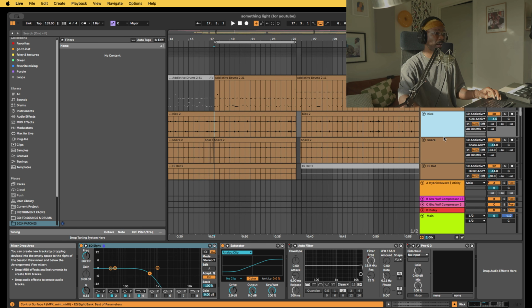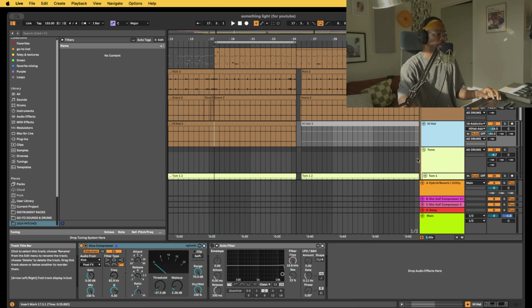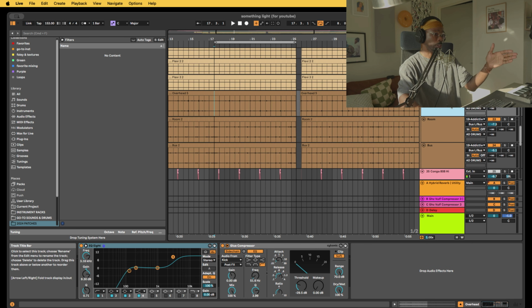Now I have a little bit of processing on the kicks and the snare. Oh, I didn't even EQ that hi-hat at all. That's crazy, the song's already out. I didn't EQ the hi-hat at all. What I did do, because the hi-hat feeds through the overhead mic, was a little bit of EQ in there.